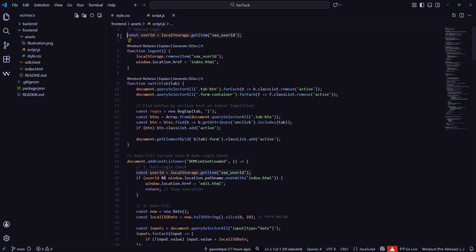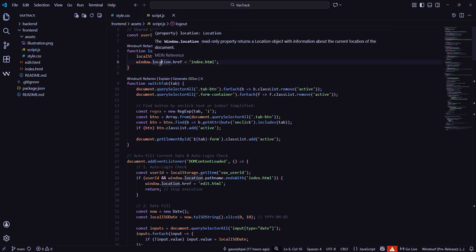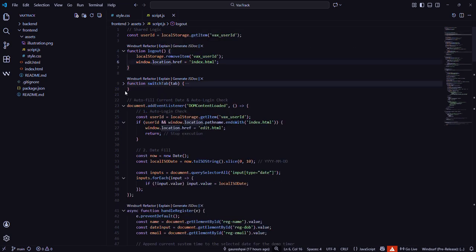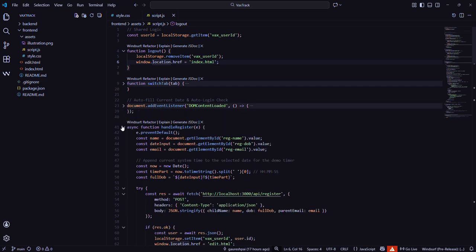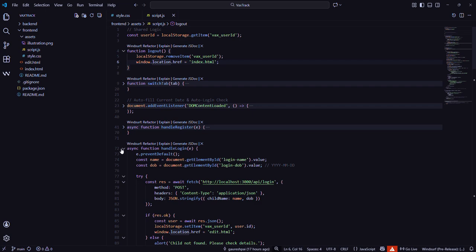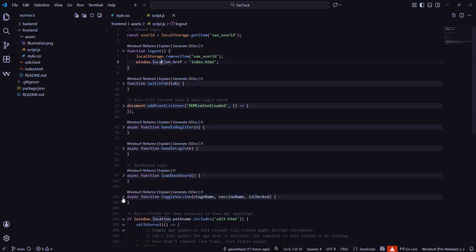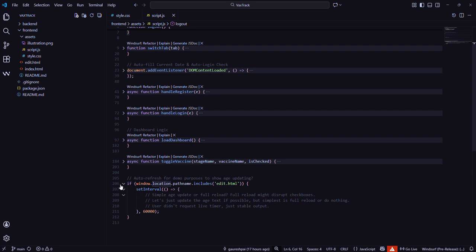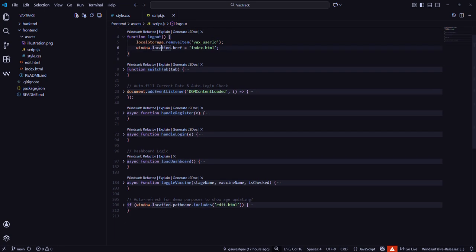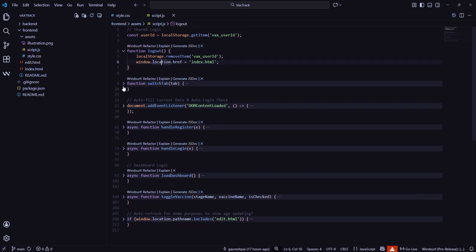Okay, so I am storing it in local storage, and logout will just remove whatever is stored in the local storage. Don't really go deep into it. This is not required. Switch tab, add event listener for DOM content loaded. So basically autofill current date and auto login check. Handle register, handle login, load dashboard, toggle vaccine, and auto refresh. So these are the functions that I wrote.